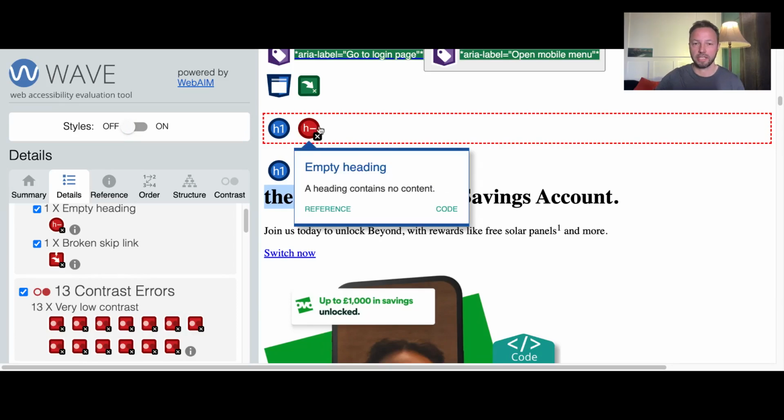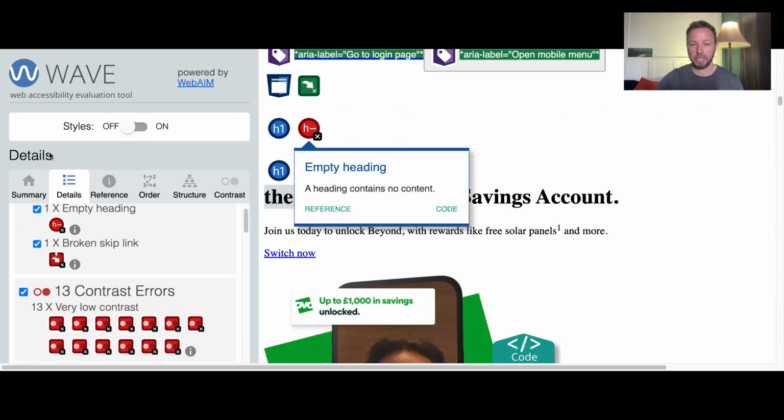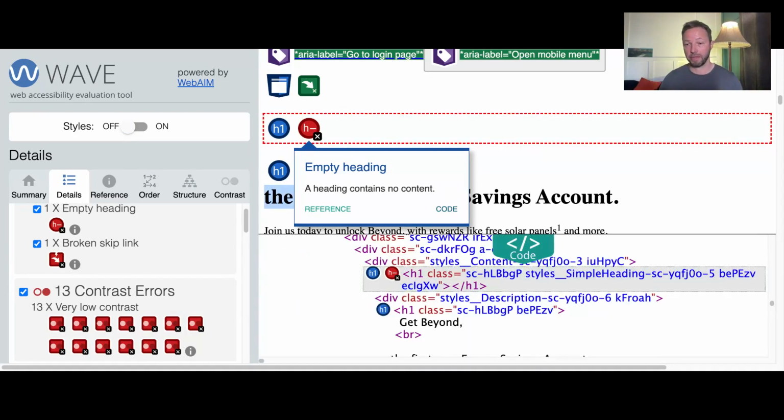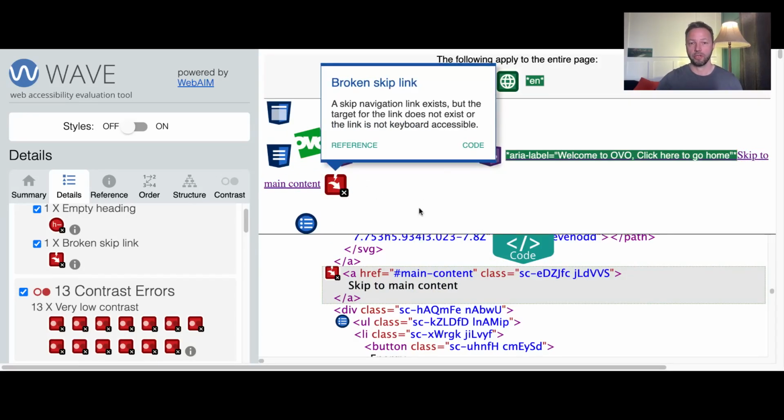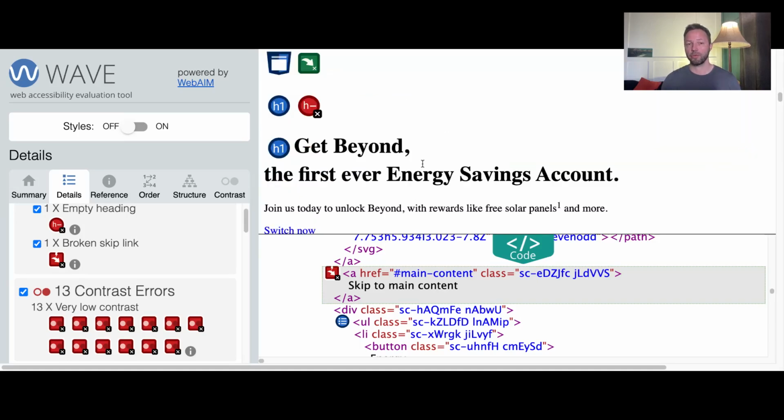And we can click on this icon and we can see that there's an empty heading there, which means it's a heading tag, but there's nothing to read inside it. And these should be removed because headings are an important navigation feature for assistive technology users like screen reader users. The next thing that is picked up is a broken skip link. So if we try and click this link, we actually see that it works. So we've got an issue here where WAVE is reporting a broken skip link, but that skip link seems to be working fine. I might be missing something here.